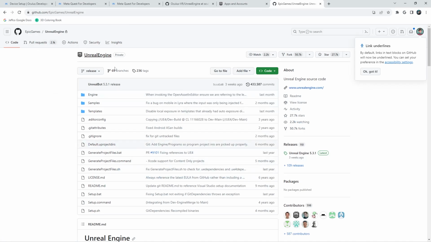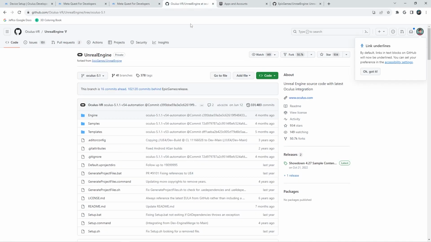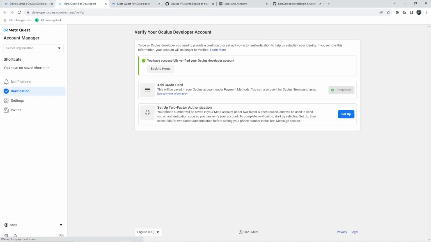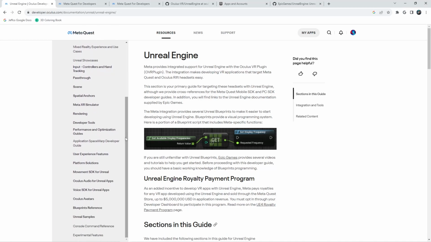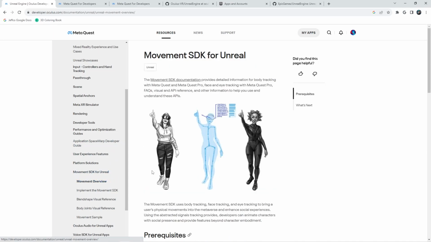But this is not actually the repository we want. We do not want to go to Epic Games Unreal Engine. We actually want to go to the one from Oculus. To get there, we're going to head back to the MetaQuest documentation. Now, in here, there's a ton of stuff, and again, with everything else, it's stressful. But we're going to click on this Movement SDK for Unreal, and we're going to click on this right here.